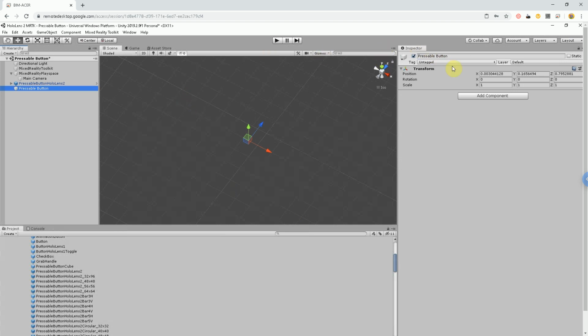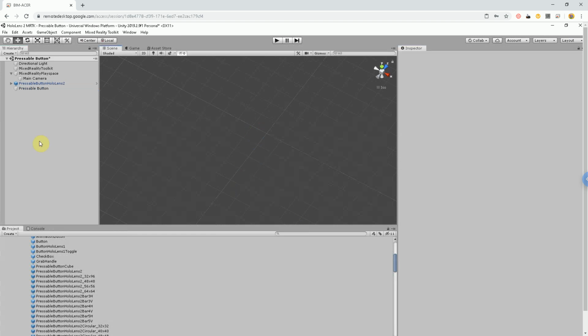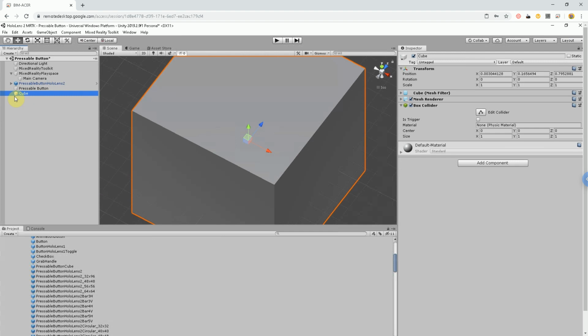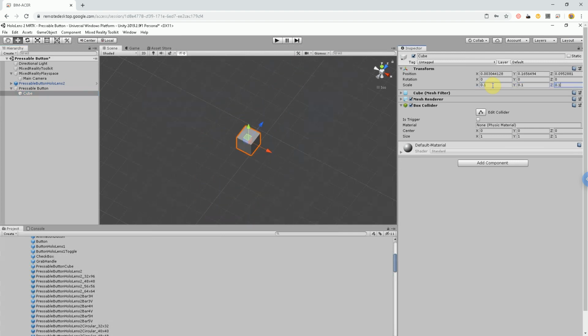In the inspector window, change the position to 0, 0, 0.7. Next, create a unit cube and make it the child object of Pressable button. Set scale to 0.1, 0.1, 0.1 and change position to 0, 0, 0. After that, we'll add some script to make it pressable.